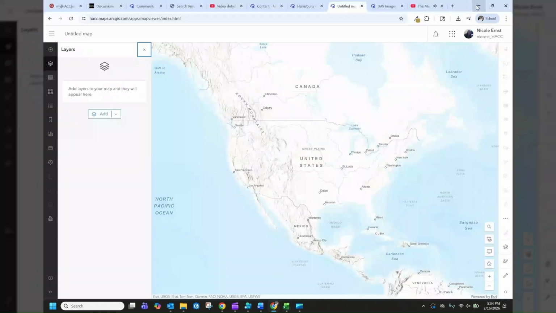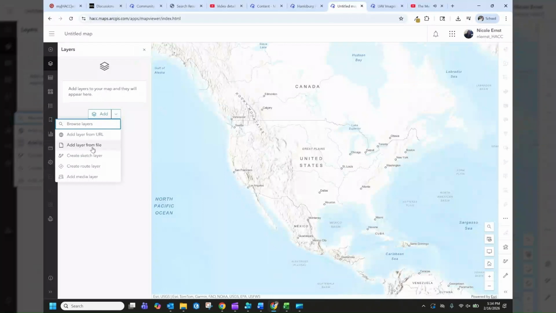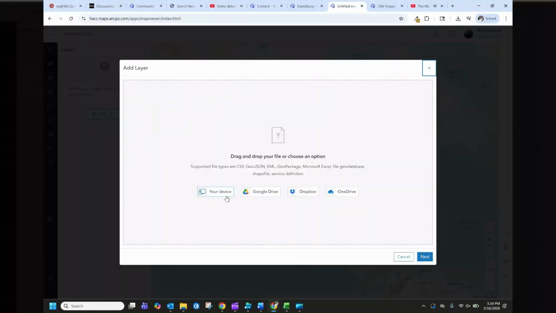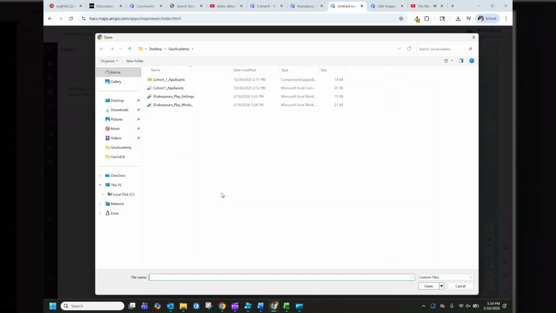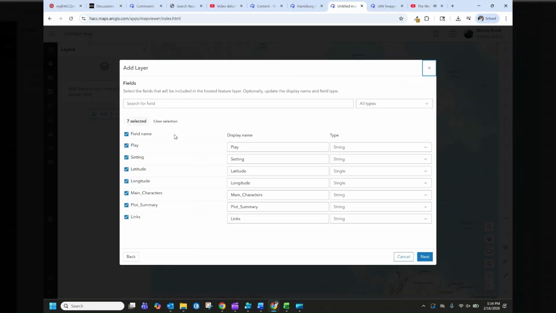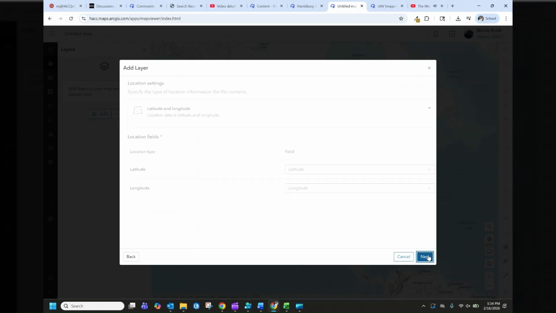So I'm going to minimize that and come here to Map Viewer, and I'm going to go to Add Layer from File. Here, I select your device because this data layer is on my computer, and I'm going to select Shakespeare Play Settings. And it's going to retain the field names that I would like. And then I'm going to hit Next.